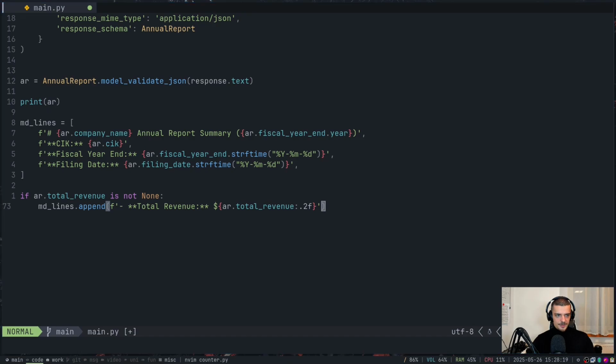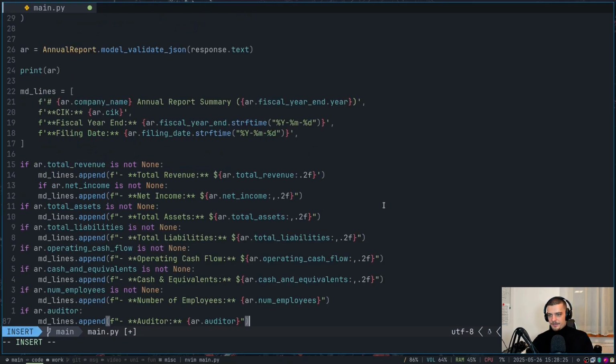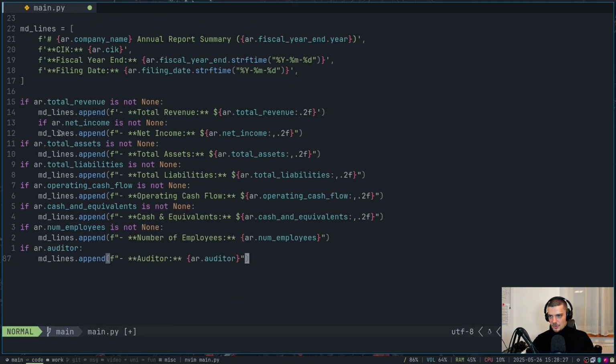So I'm going to just copy paste this here from my prepared code. You will find all of the code on my GitHub, so you can copy paste and adjust it. But this is what this would look like. So net income is not None, net income, assets, liabilities, operating cash flow, cash equivalents. Now here for the number of employees, we don't have a dollar sign. And for the auditor, it's also just a string, so no dollar sign.